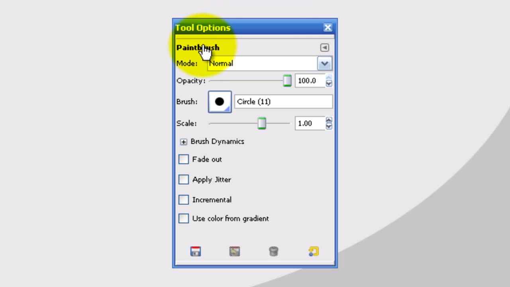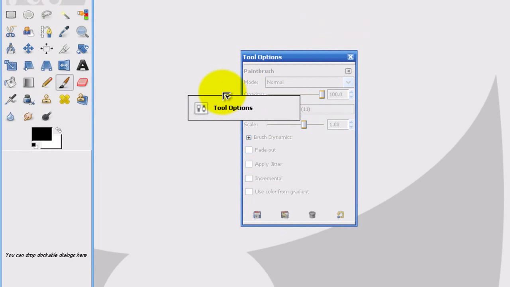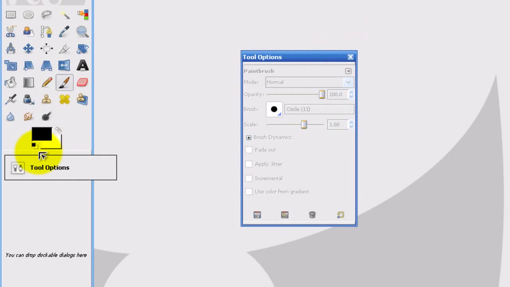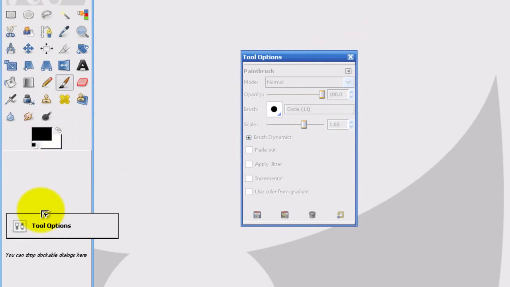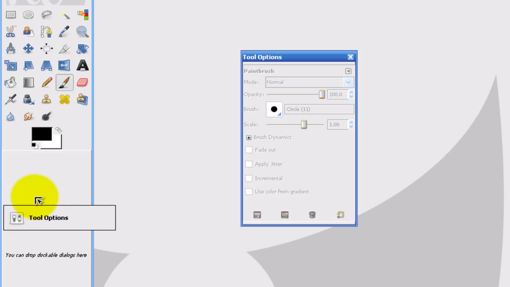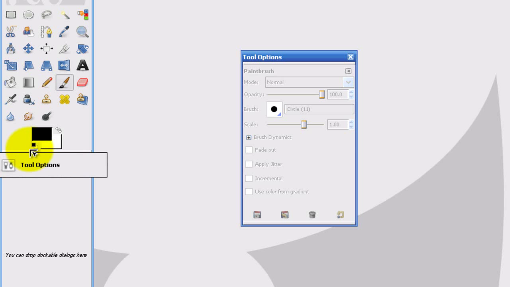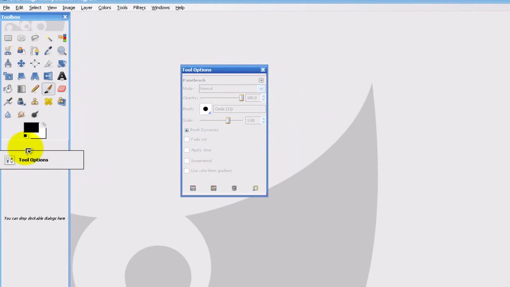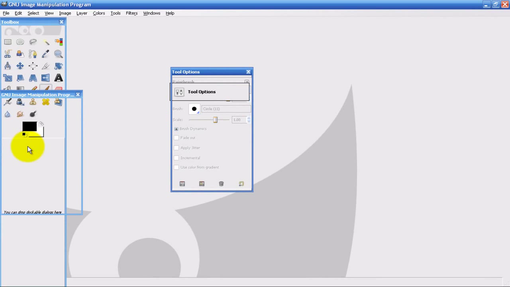But anyway, all you have to do is come right here, and when you see that instead of this clicker, you see a little hand, you just hold it, and then you can drag it over here, and the background area right here where it says you can drop dockable dialogues should be shaded in blue, and you can just drop it right there. But unfortunately, for some reason, it's not going to let me.